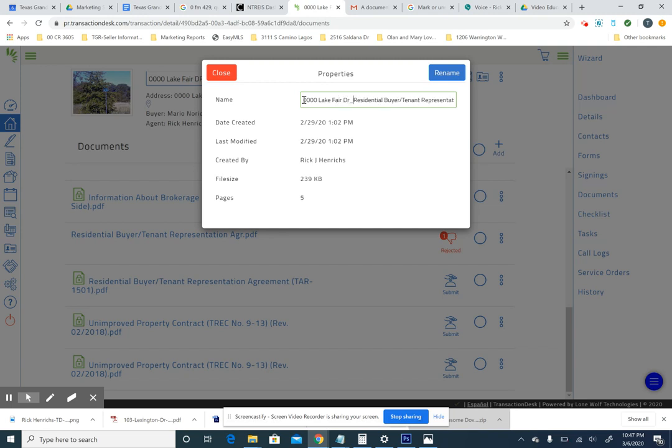We do an underscore. It's going to be the first initial of the person, and it's Noriega. And underscore, if there's a husband and wife with the same last name, you're going to do a hyphen. Let's say it's Nick and Roberta Noriega. It's going to be like that, but since we just have the first initial, and then we're going to have the type of transaction, residential buyer tenant representation agreement.